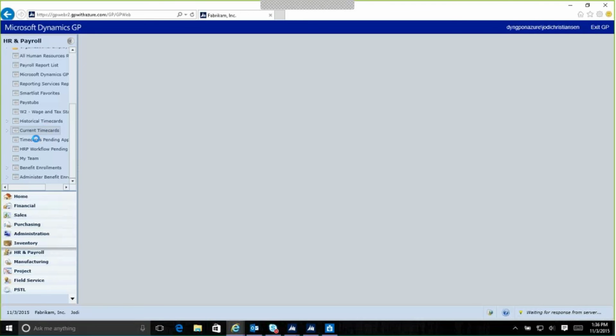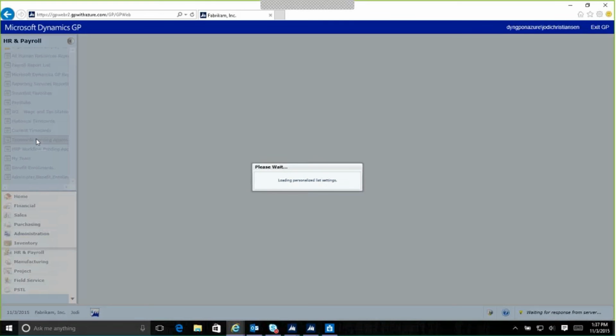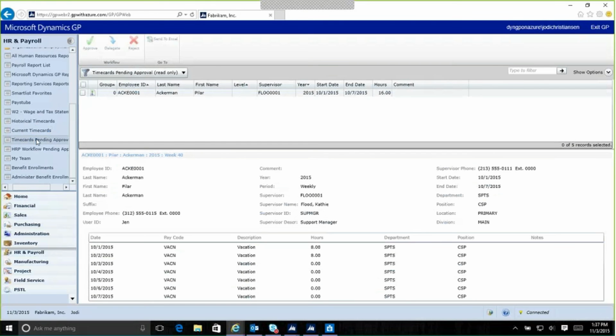There's a few different navigation lists that we can do. If you're wanting to do specifically time cards, this would be one area that you could go. This would be for the employee, their current time cards, what's available to them. So that would be one place you could go through and do that. There is a specific navigation list for time cards pending approval.